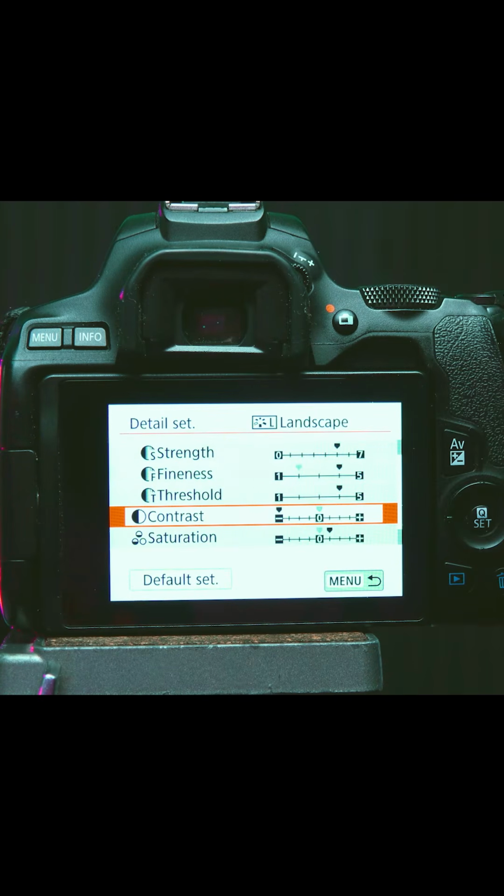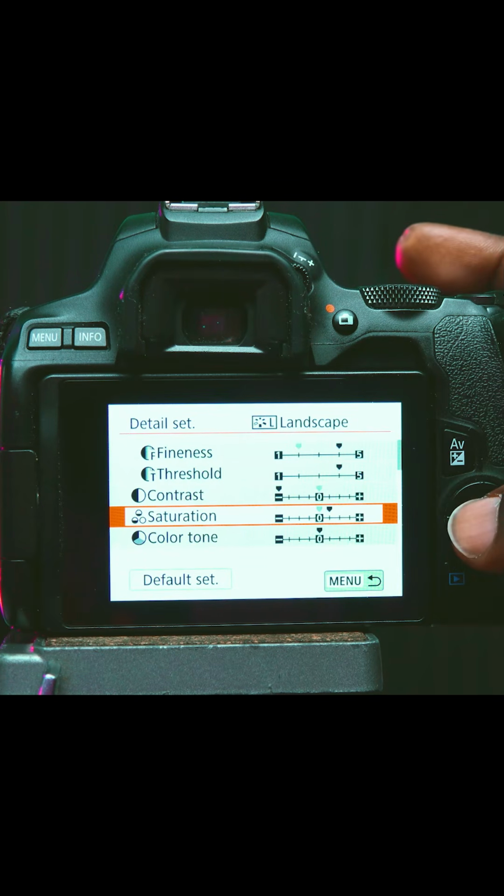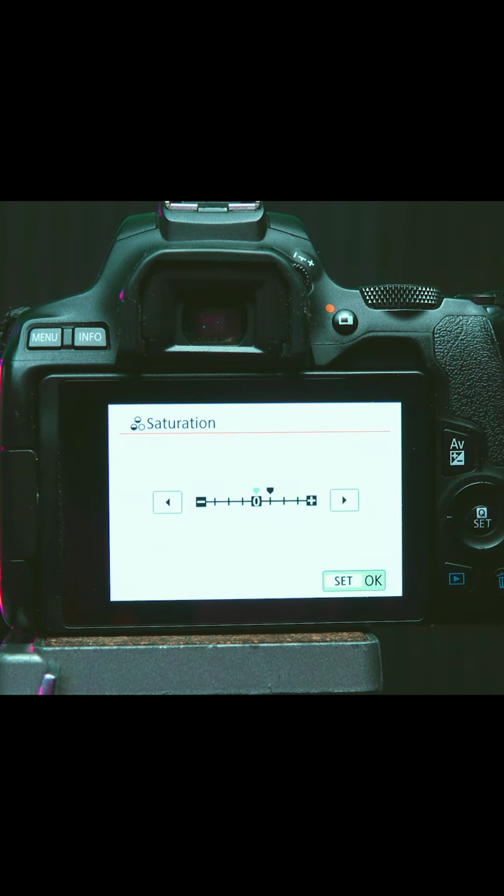So the rest is aperture, shutter speed. I know you know if you're a photographer. Then saturation, this is now a personal preference. I usually love my pictures a bit saturated, but this is now a question of taste. If you don't want your picture saturated, you can always keep it in the middle.